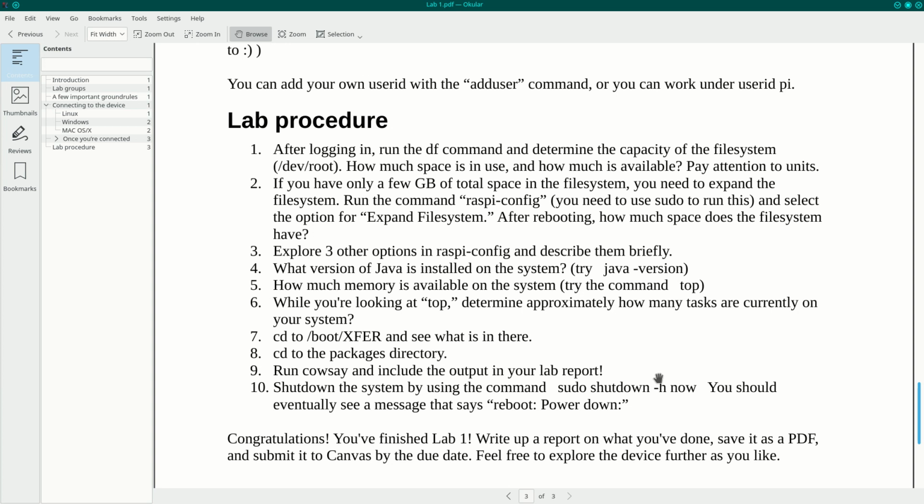If you run the top command, see how many tasks are currently running on your system. You're going to be logged in, you're going to be doing one thing, which is the top command, but you're going to see many, many more commands. And it'll tell you somewhere in that display what the total number of tasks are. So get a feel for what's going on what should be an otherwise quiet system. Then take a look at the directory /boot/exfer and see what's in there, and then take a look at the packages directory and see what's in there.